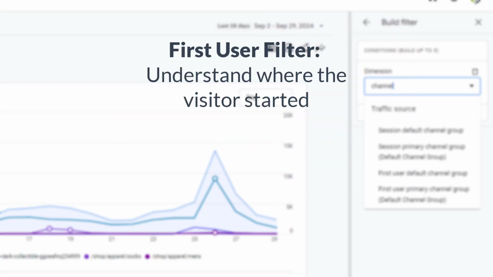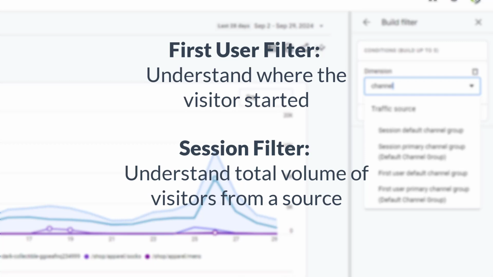So which one should you use? Well, first user is helpful to understand where the visitor initially started, how they initially got to your website. But session filters are helpful to understand the total volume of people coming to your website. Typically, when I want to view organic landing pages to my website, I want to view session because I want to understand the total volume. I want to understand all the pages that people came to my website on. But depending on your particular use case, maybe first user would prove to be more helpful. I would recommend you do the filter both ways to get an understanding of how they differ and see which one will really work best for you.